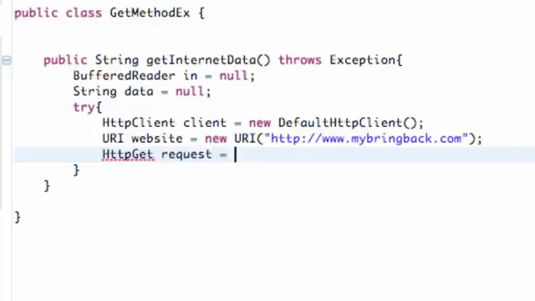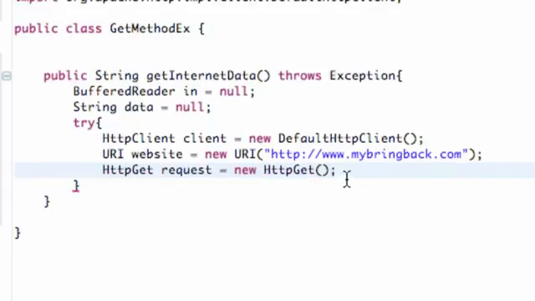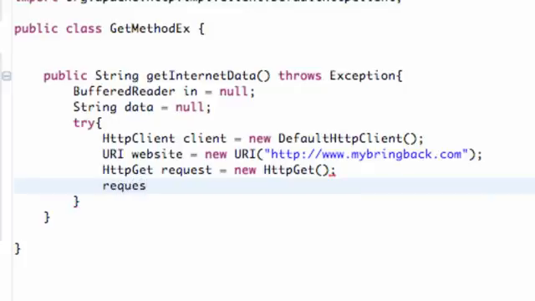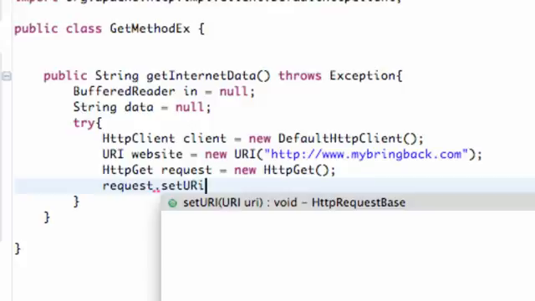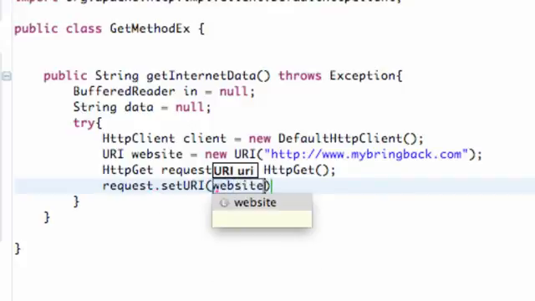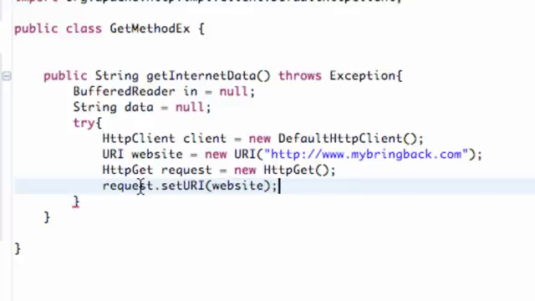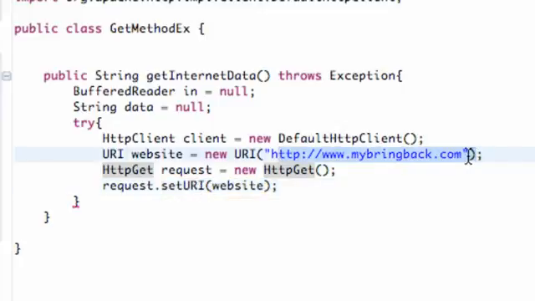We're going to set this equal to a new HTTP get method, or instance of this class, and import it. Then we can say our request dot set URI, and we're going to refer to the URI that we just set up, which we called our website.